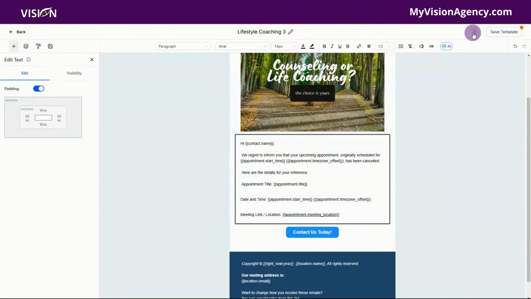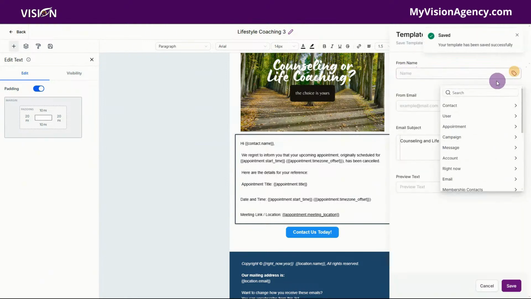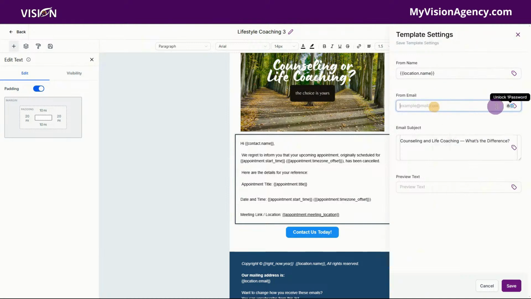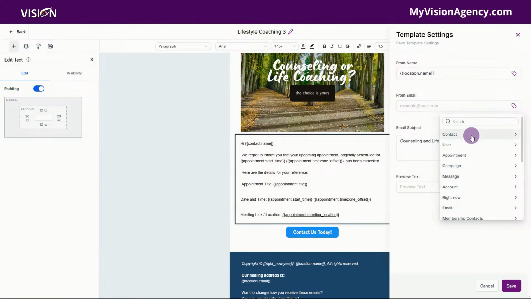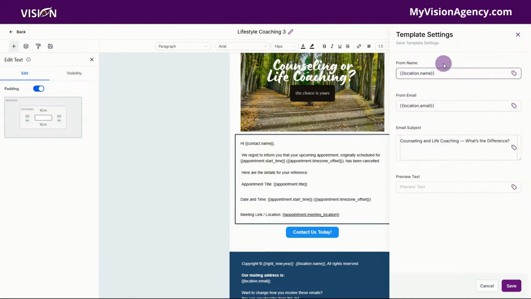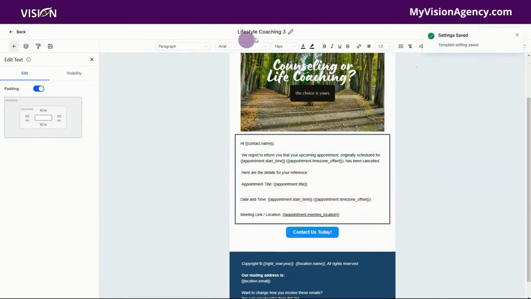Okay, so if you want to add these settings here, of course, you can go to settings and then add your from name. And again, if you wanted to use your account name, this is really helpful when you're creating templates for snapshots and things like that. Making this dynamic so that no matter what account you import this into, it's going to pull in their location name and their email address. And then, of course, you can add whatever subject line you want and some preview text and so on.